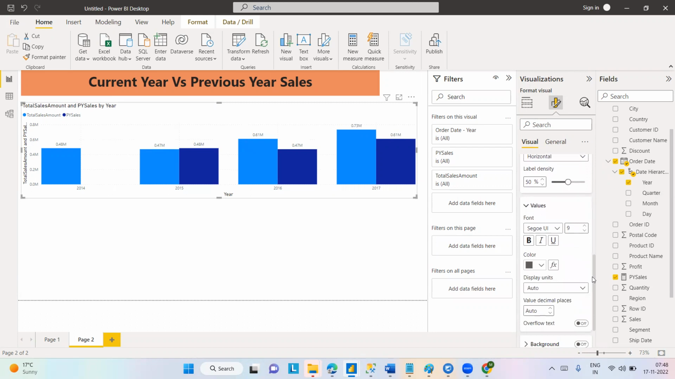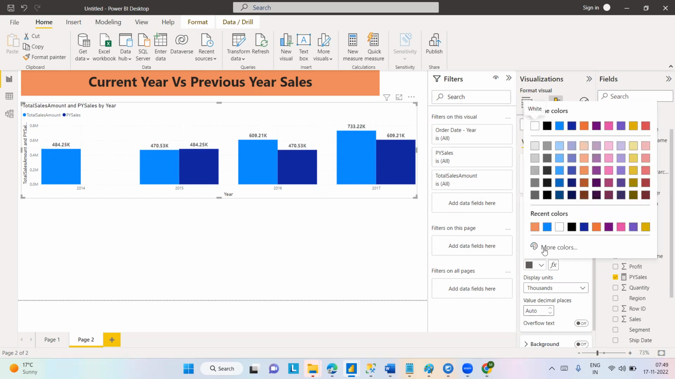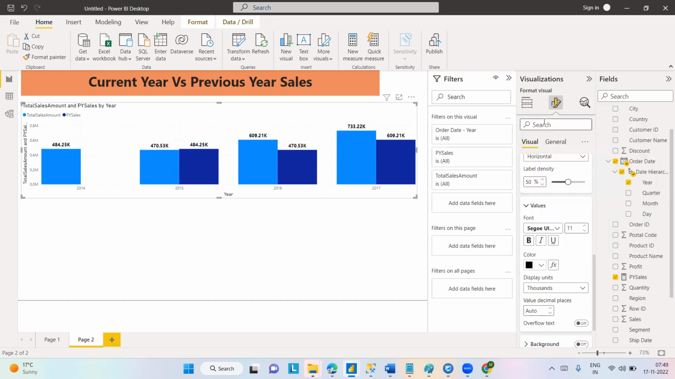Earlier we had very few, but Power BI keeps coming up with new versions with new features, and now there is a very huge number of features available. If I choose none, you will see the entire data. If you change that to thousands, it will change to 1,000. If you wanted to increase the font, you can do that. You can make it bold, and you can change the color of it.